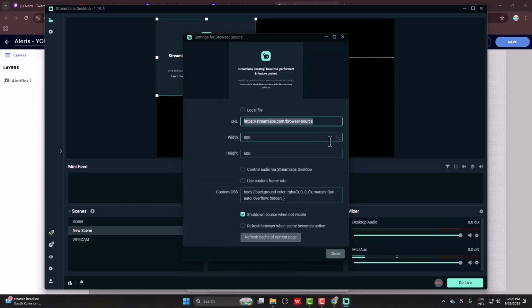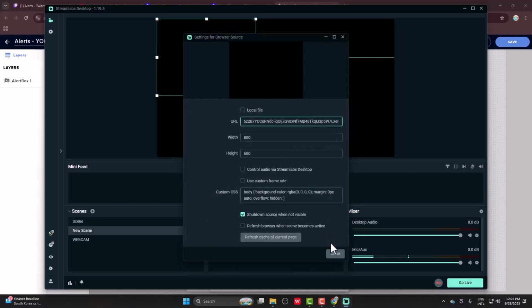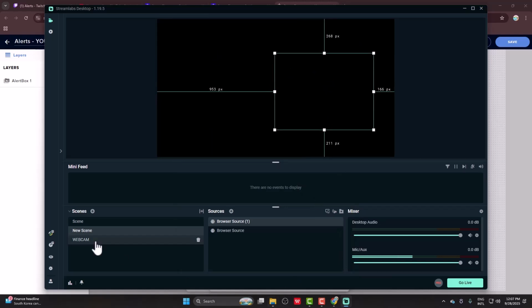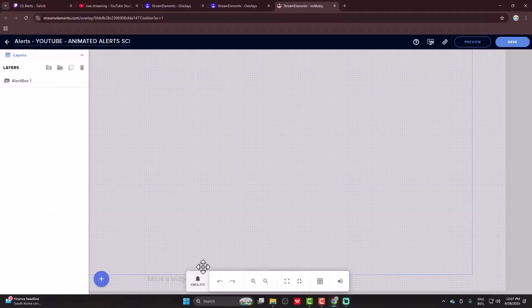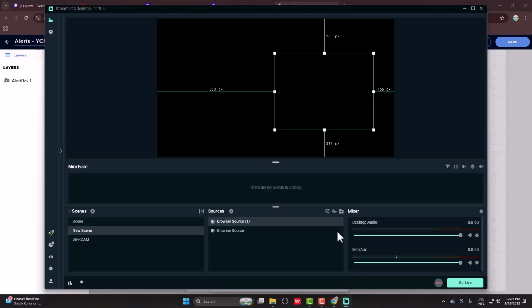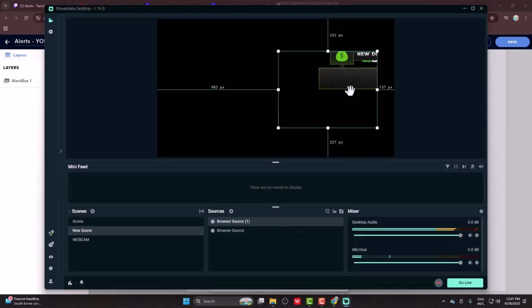and pasting it right over here. So it's as simple as that. All you need to do is put it anywhere you want, and you can test it again if you want to. So for example, let's say tip. And it's going to start here.